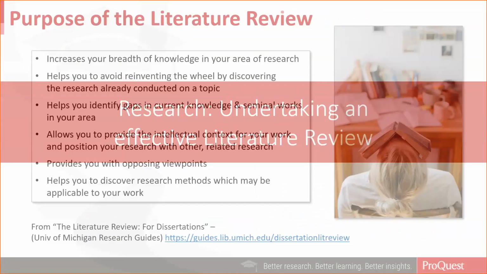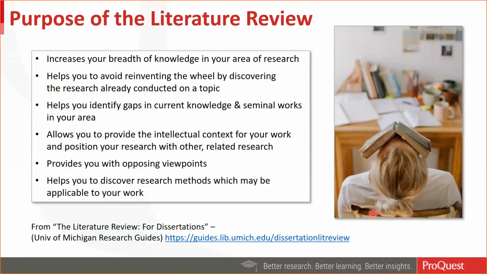Now, undertaking the literature review. This is a topic by itself. I think most of you, if you have explored how to conduct a literature review effectively, I'm sure you know how this works. So why a literature review? What is its purpose? It increases the breadth of your knowledge of the area of your research. So you don't see it from only one single point of view. You will see it from different points of view. Even if some of it doesn't agree with your argument, you may want to look at that. So you will see the literature from multiple viewpoints.